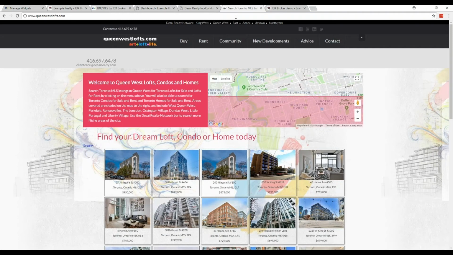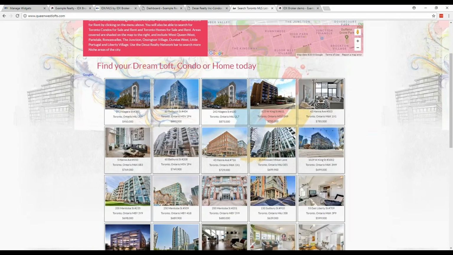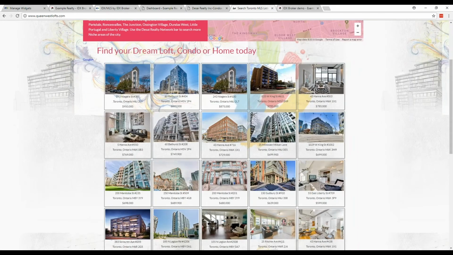If you look, his websites are actually very similar. So you've got Queen West and you've got Desai. It is a change of color, a small change in design in the background, but overall it's generally the same thing. So he's driving traffic to queenwestlofts.com. On here is a predefined search for Queen West Lofts. It's only pulling in just these listings.